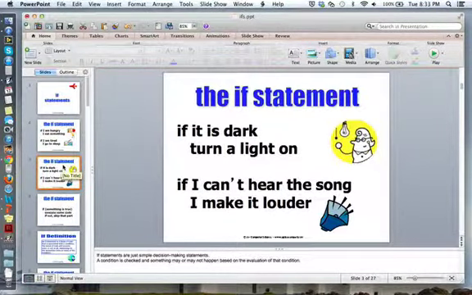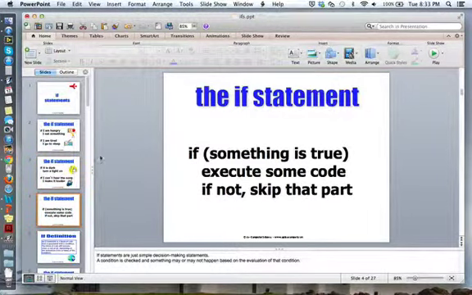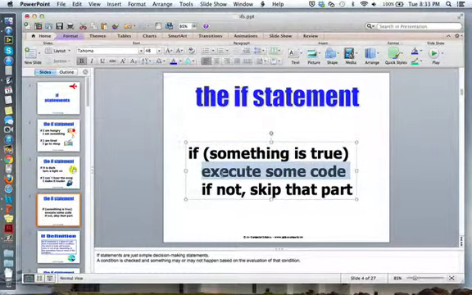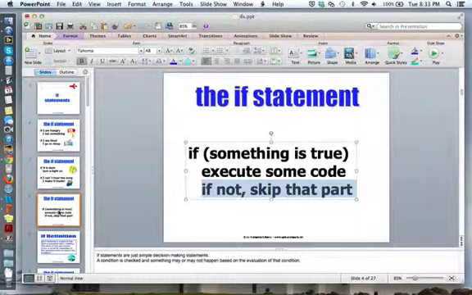In Java, or most computing languages actually, there is an equivalent statement, the if statement. If whatever you have in the parentheses is true, execute the code that comes after it. So there will be something in here that can evaluate to true or false. After that, there will be some code to be executed if it is true. If it's not, you skip that part of the code and move on.